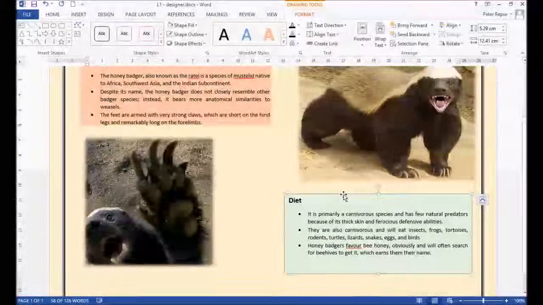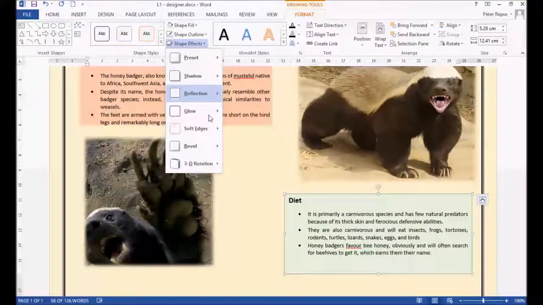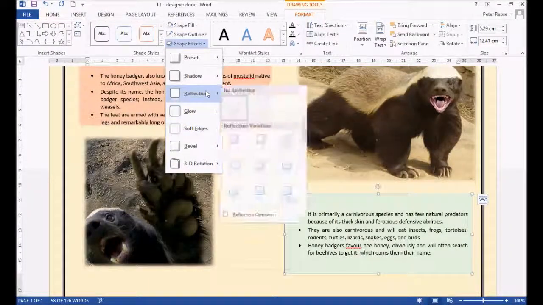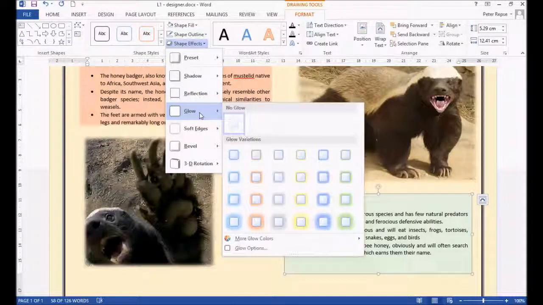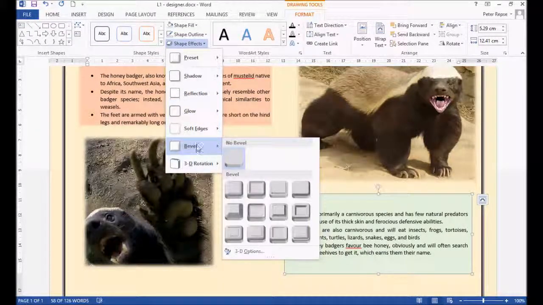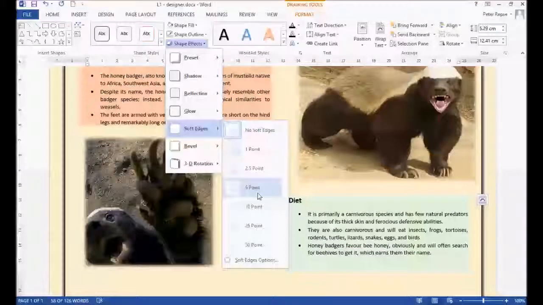And the same deal, we're going to change the picture effects and we're going to go with this soft edges. We've got all these other options, but I don't think they're really going to work for what we're doing right now. But you can have a play with them another time. Soft edges, go back to 5 points.